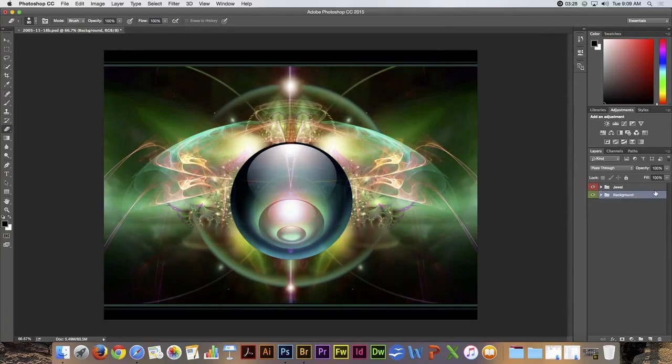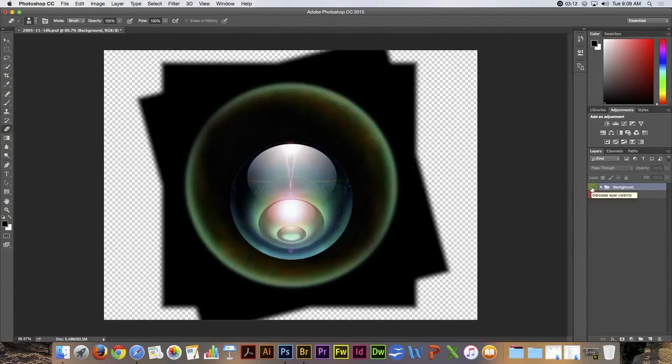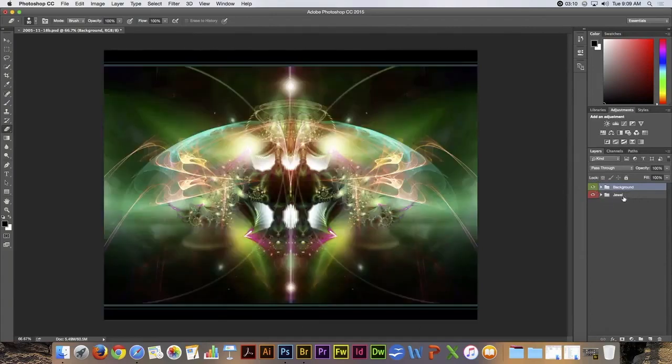Going to delete that by pressing delete. I can move groups just like I can move layers. So you notice that everything in this group is sitting on top of everything in the other group there. I can also nest groups inside of other groups.